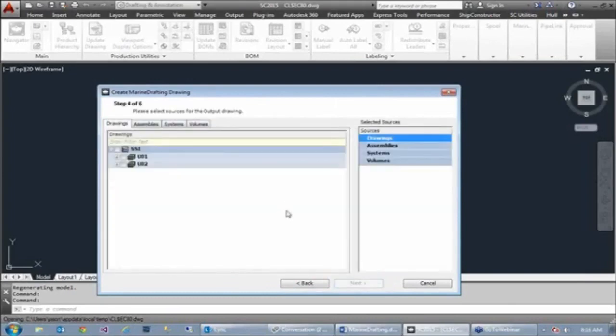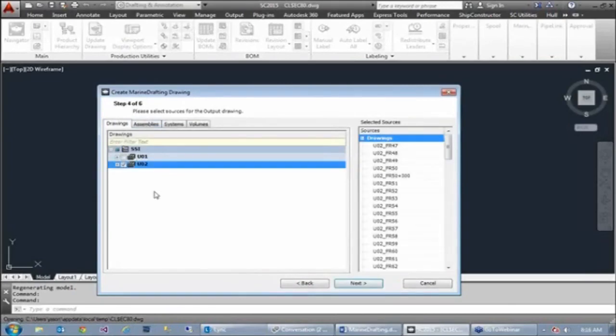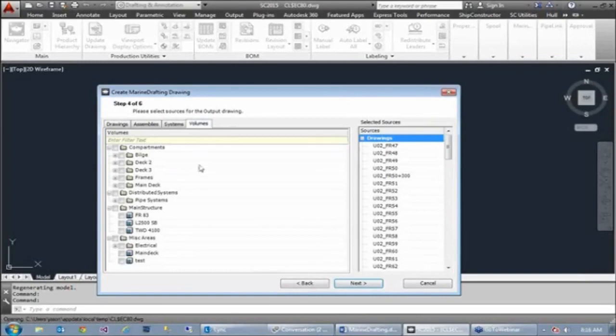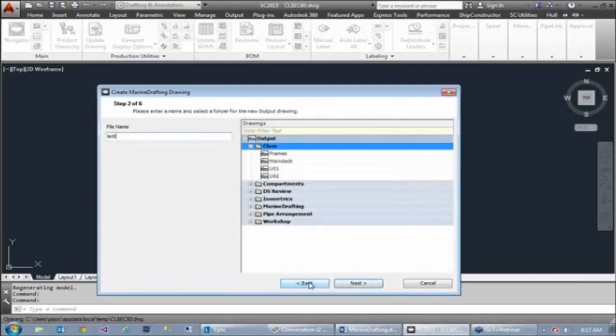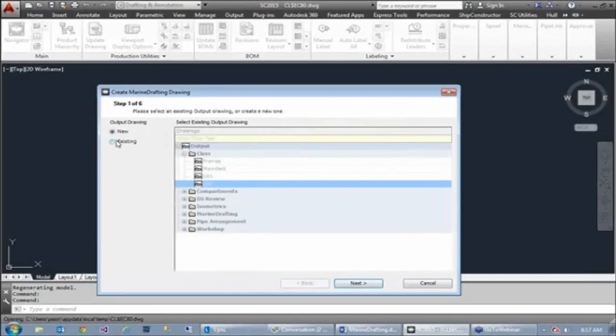So this is the steps of creating an output drawing where I can select the sources. So I could say, oh, I want to pick all of Unit 2, or I want to pick specific areas of the ship to generate the output from. Maybe I want to specifically do a main deck arrangement drawing. I could pick a volume that encompasses the main deck. And again, I'll just not generate those just to save time here.